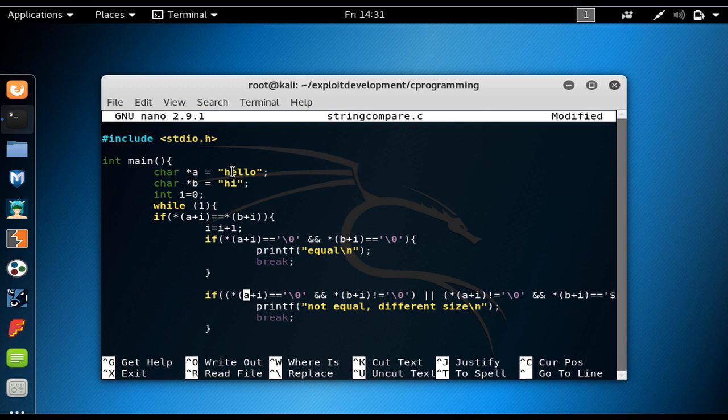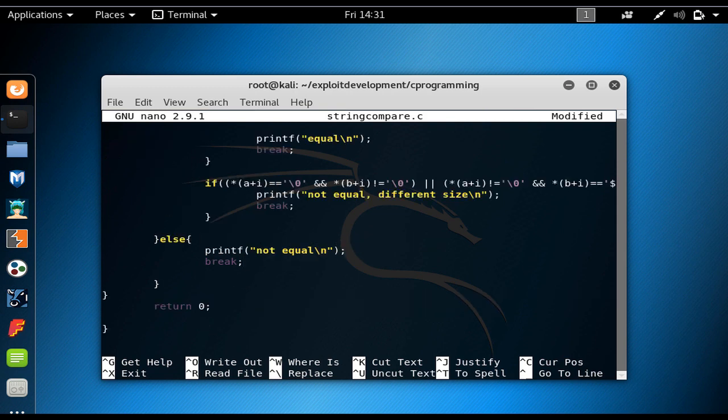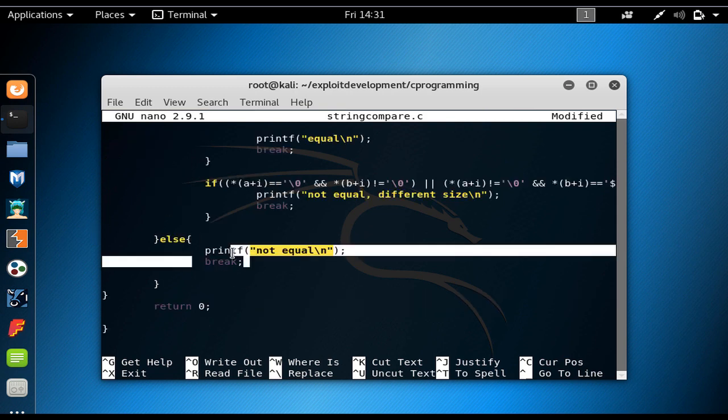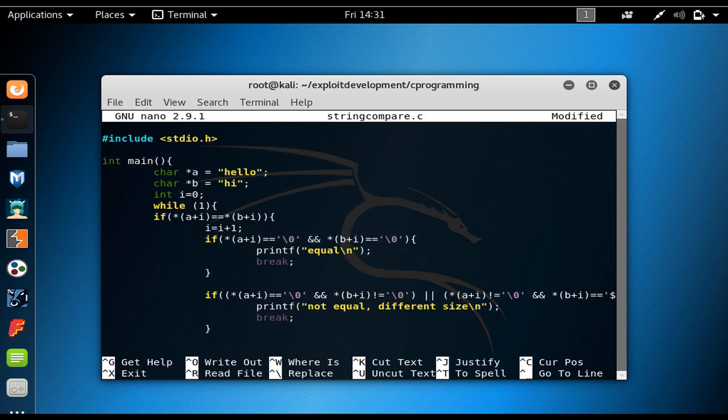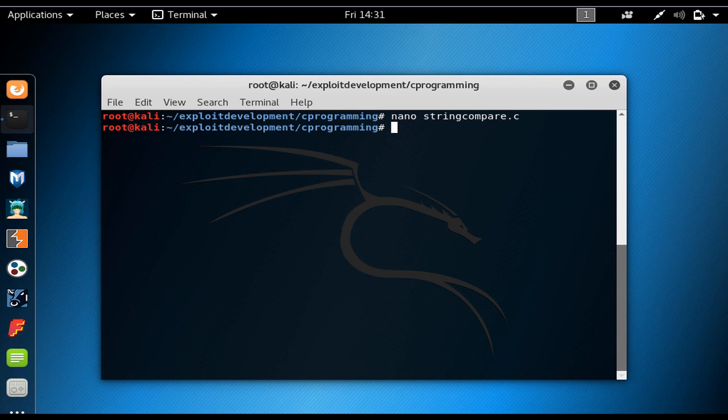Well, no, they are not equal to each other, because a plus 1 is e, while b plus 1 is i, right? Therefore the characters are not the same, and the code in the else statement in here would get executed and it would print not equal. So I want to just save this and compile it to see the output, and then we would just compare them for two more strings.